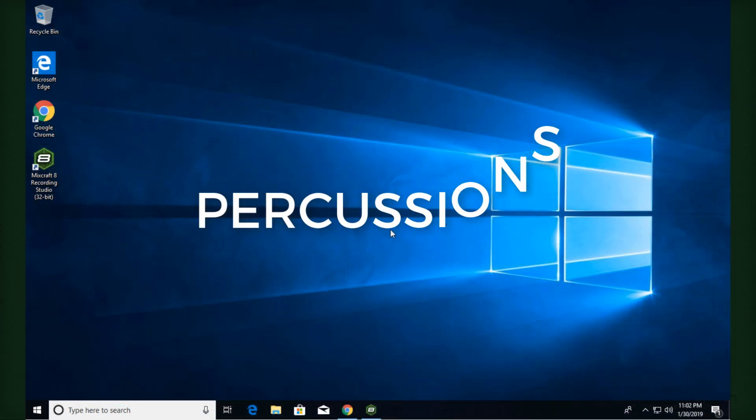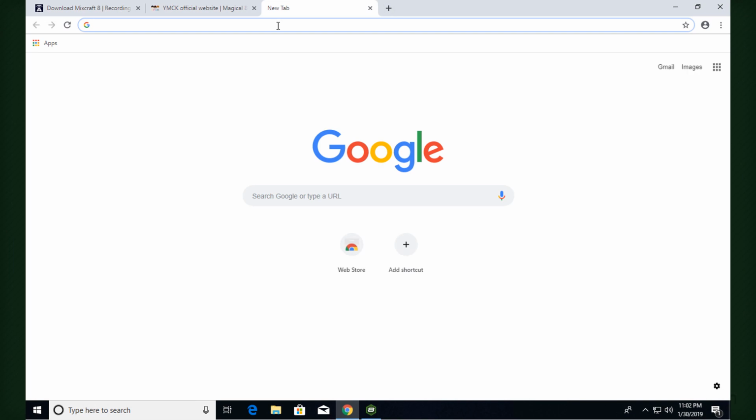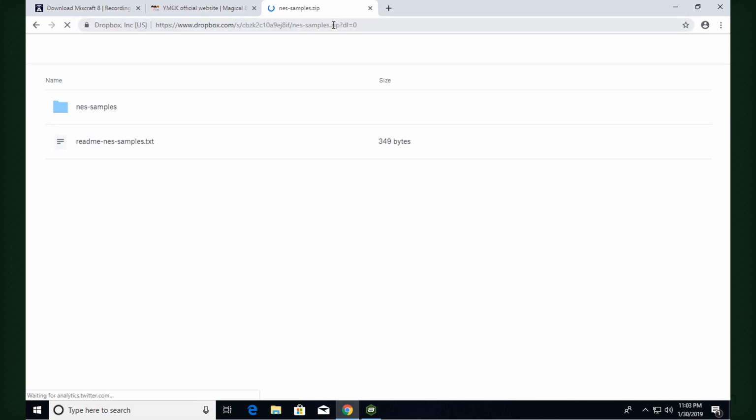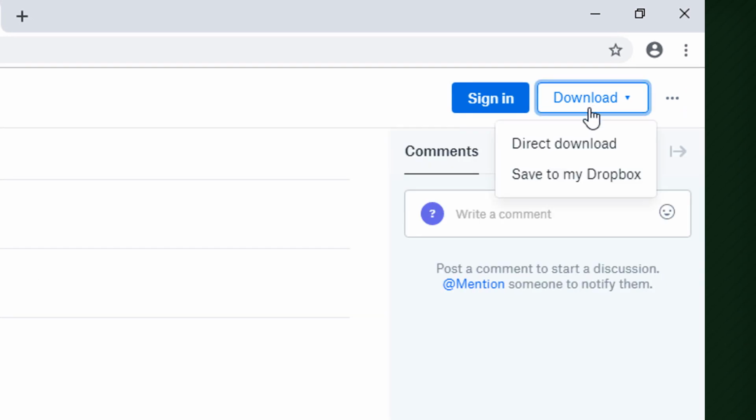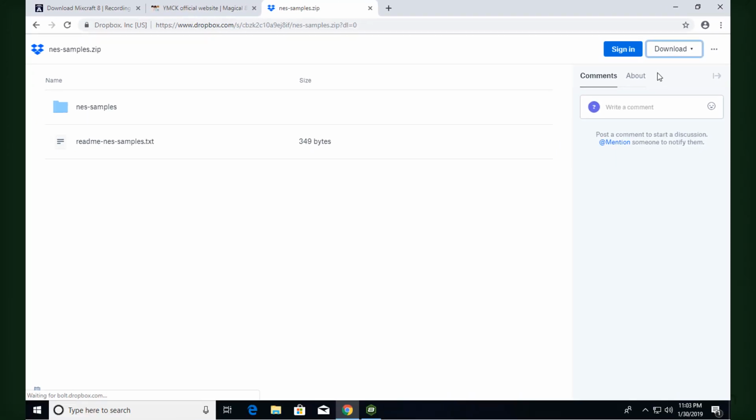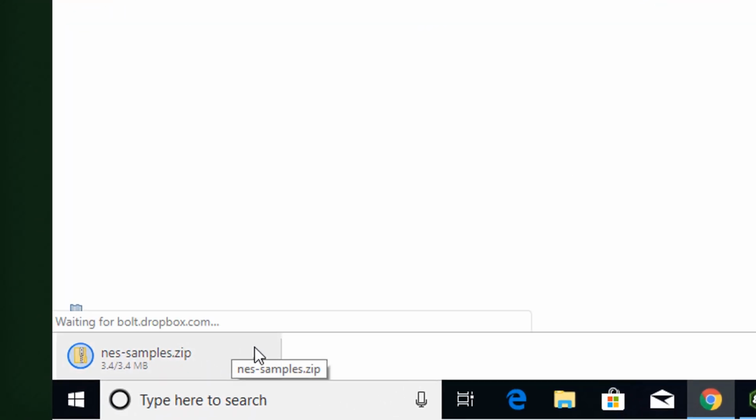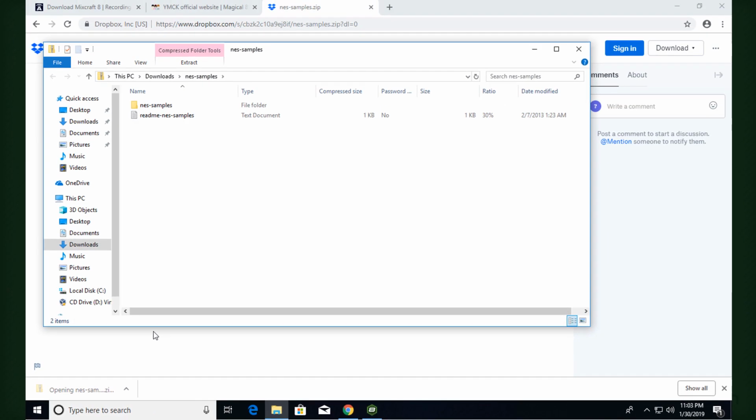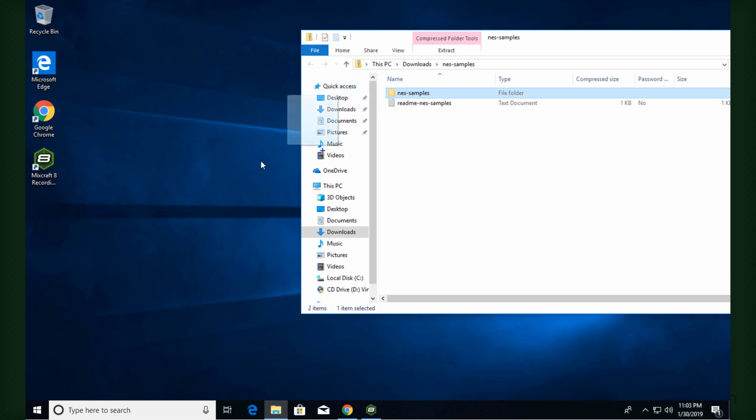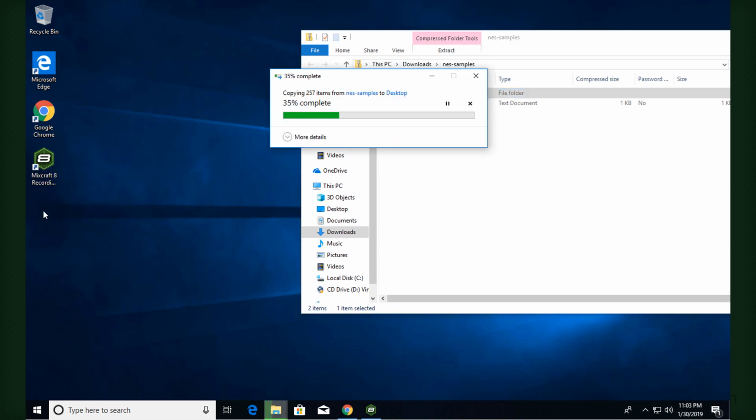Now we need to add some 8-bit percussions. So I'll open this link, which can be found in the description, and download the zip file. This zip file has a lot of 8-bit percussion sounds, so I'll open it. I'll extract the main folder to my desktop.